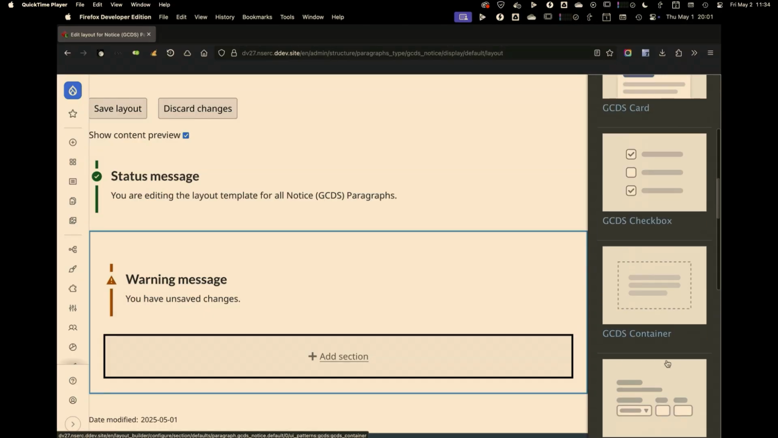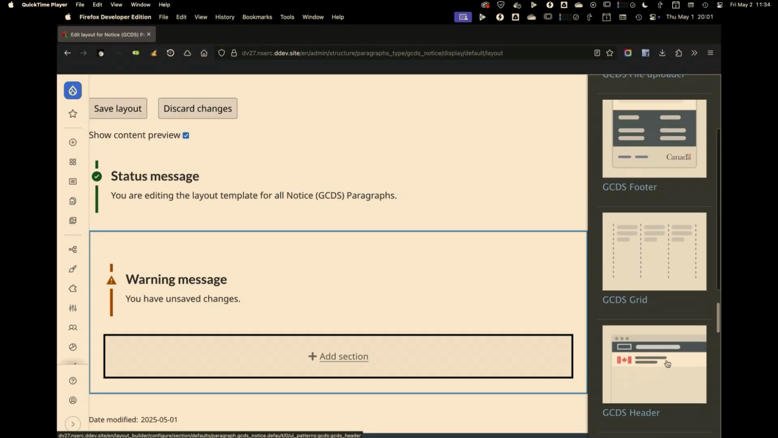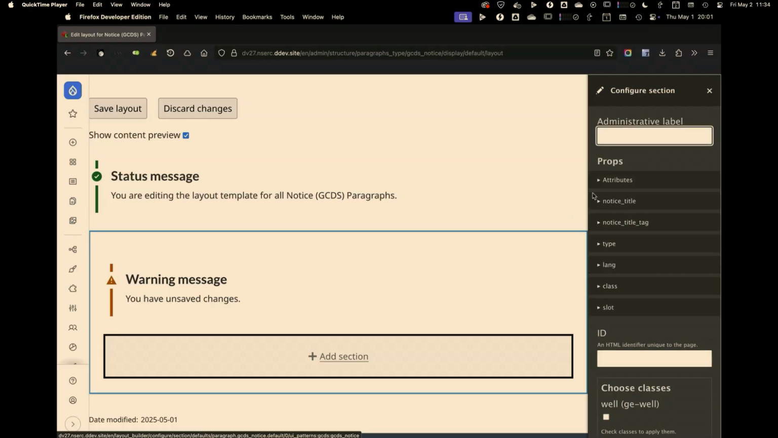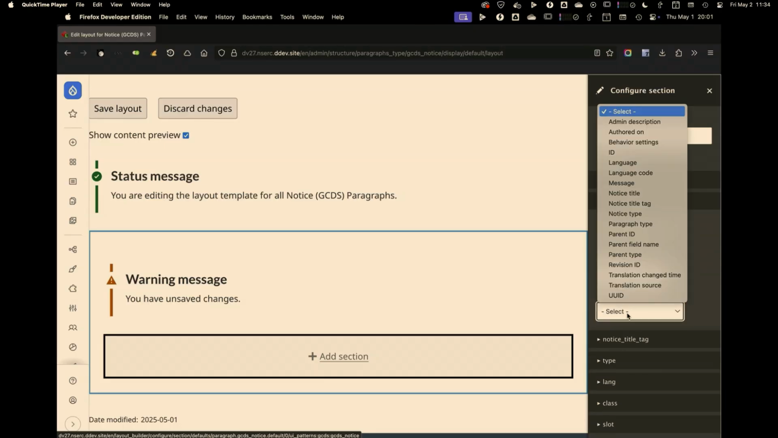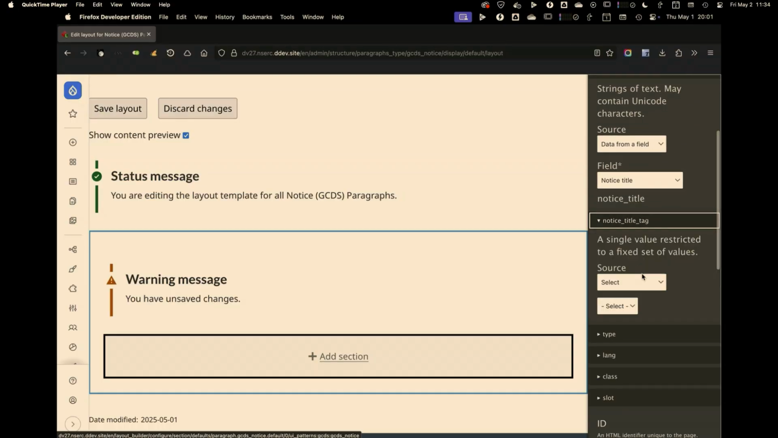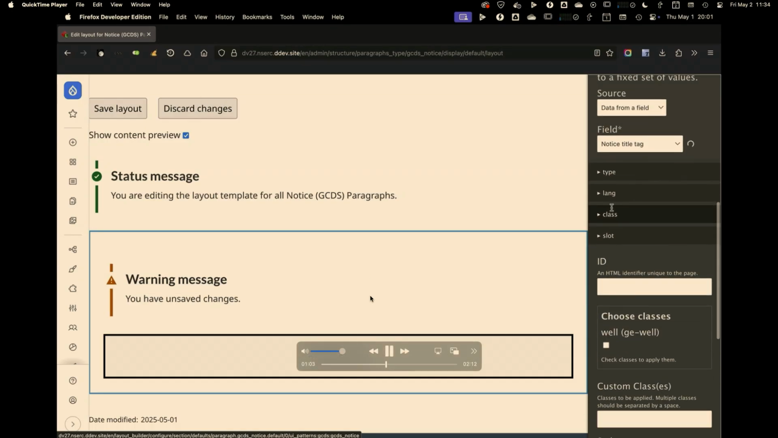So I just got rid of the default. And when I get down to this area, what you see there on the left is the single directory components as UI Suite sees them. I'm going to go down and find my notice component, my GCDS notice, and I start assigning properties. You've got different options here. You can pick data from a field. So you've got the field in the paragraph, the user selects the value in the field, you say, okay, go get the value from this field, and that's what shows up when you render the notice.